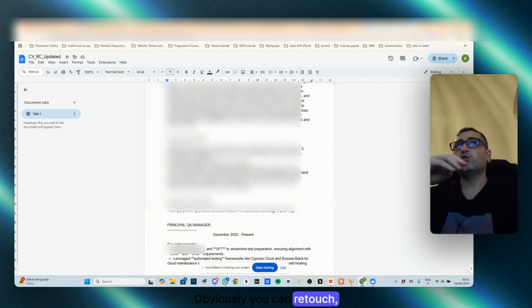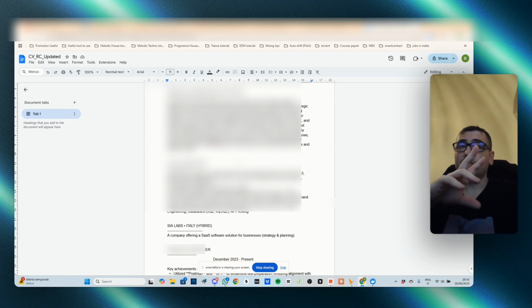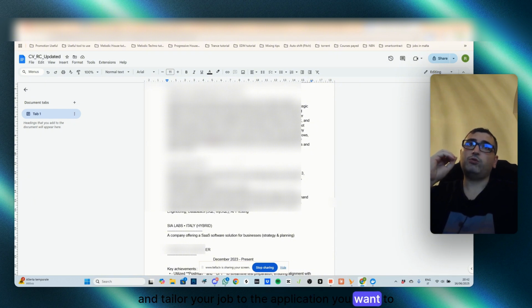Obviously, you can retouch, you can make it more beautiful, change the layout and stuff. But this is a very good step to ensure you can apply for jobs faster and tailor your CV to the application you want to pursue.